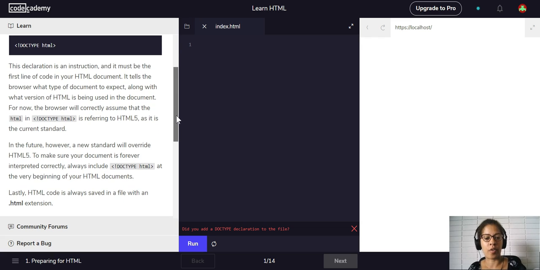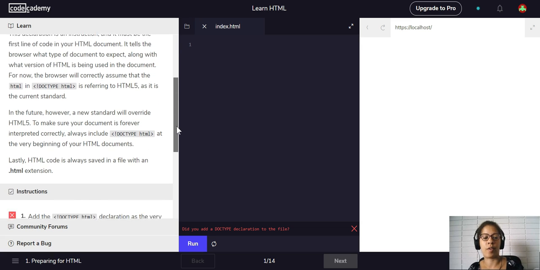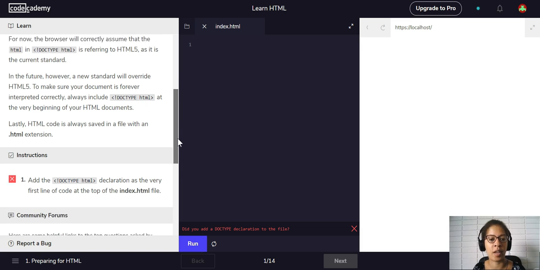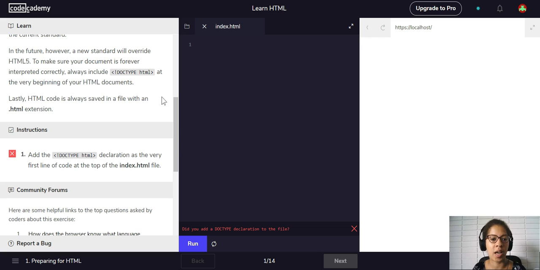In the future, however, a new standard will override HTML5. To make sure your document is forever interpreted correctly, always include doctype HTML at the very beginning of your HTML documents. Lastly, HTML code is always saved in a file with the .html extension.